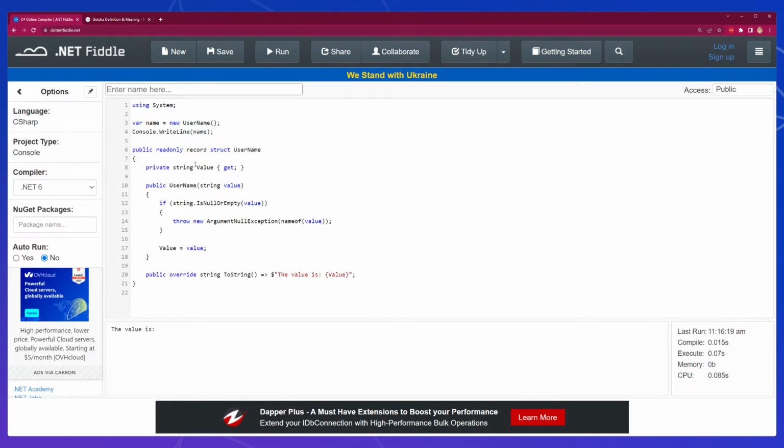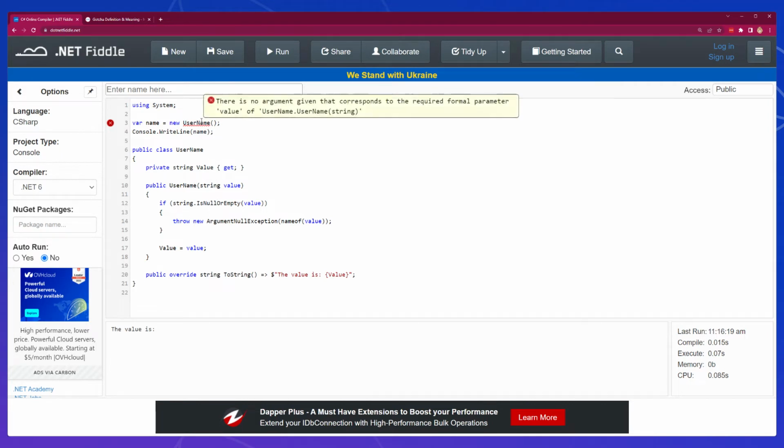So for that reason, if we're thinking of using a value object to enforce some sort of logic through the constructor, we're probably better off using a class. And if we switch to a class, immediately the compiler is complaining, right? Because we don't have a definition of an empty constructor. Now we're safe, right? Now we can feel confident that if I get an instance of Username, it will always have a string value, and that string is not going to be null or empty.